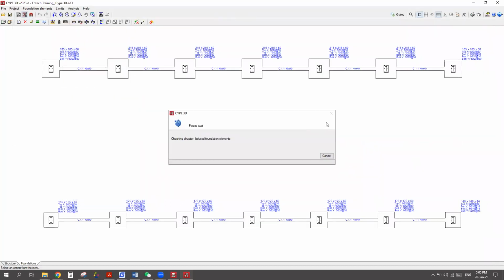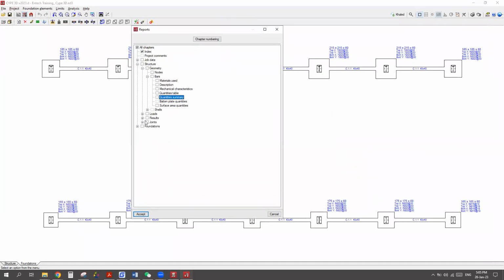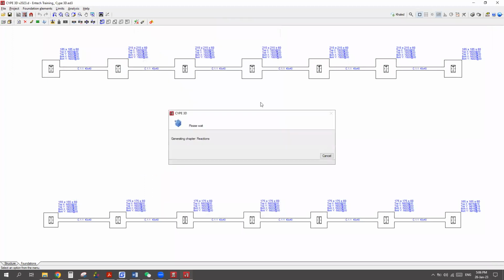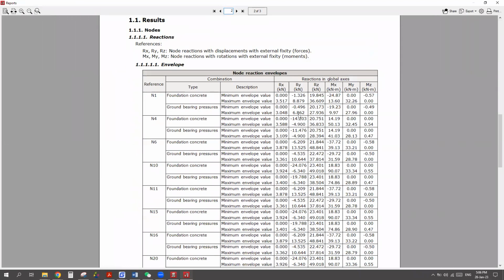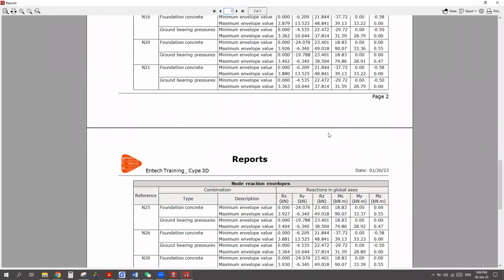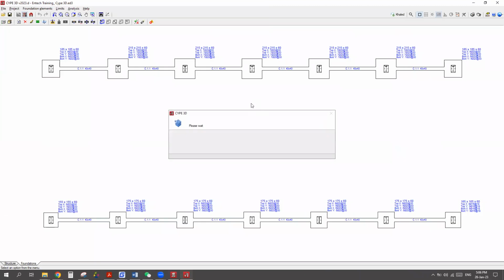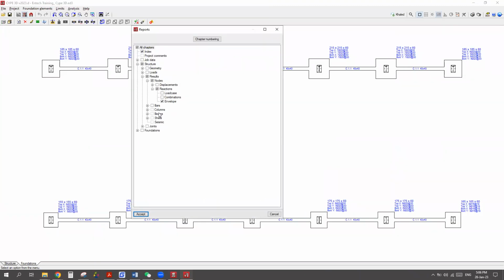Or maybe you want to get the result. Under result, maybe under node, you want to get the reactions. You can go under combination or under envelope, so up to you. And then here you can generate it. So here you can get the reactions. In this way you can go ahead with selection and generate the report. So you have the information for the joints or connections, and also for foundations.